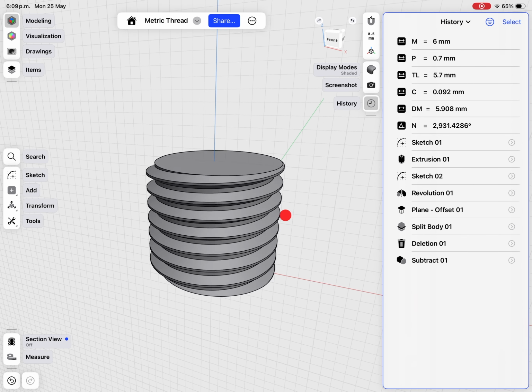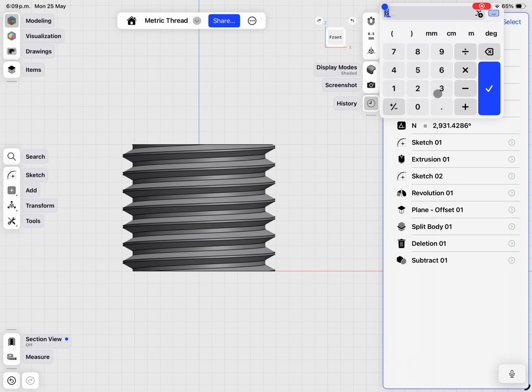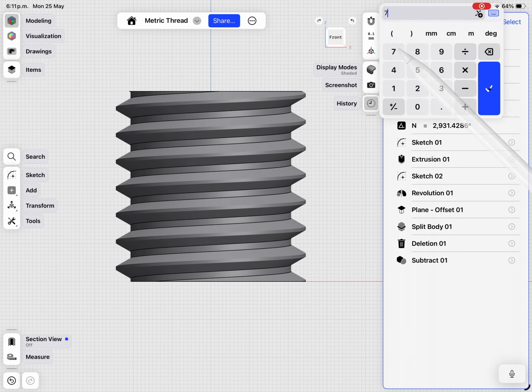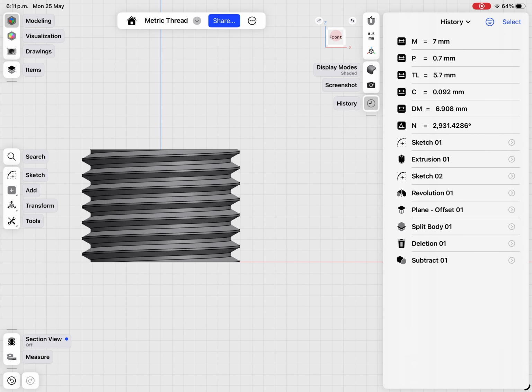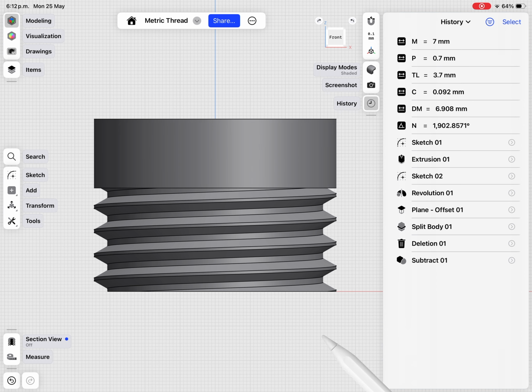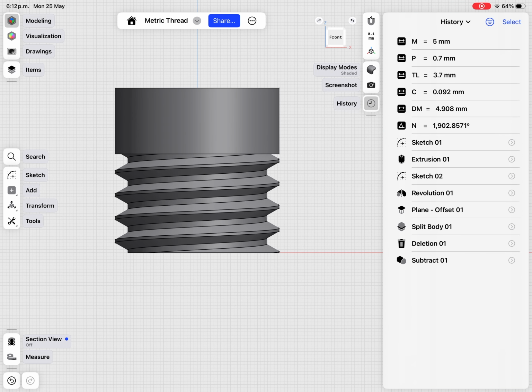Perfect. Now to 5. M7. Everything works great. Now let's change the threaded length. Only change the number. In this case will be 3 millimeters. Awesome. Now let's change this to 5 millimeters. You can see the advantage of all these parameters.